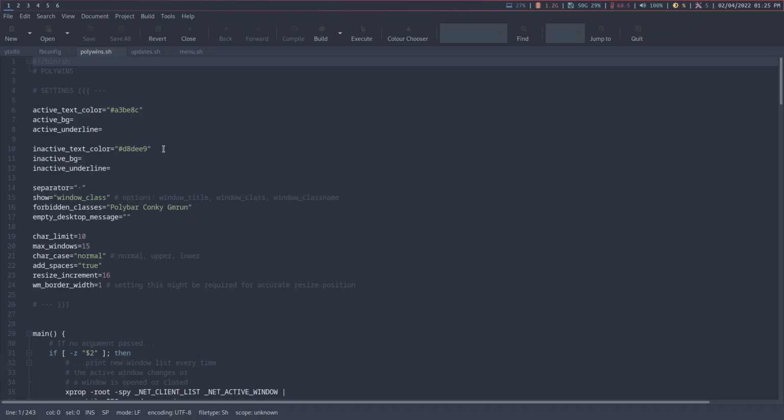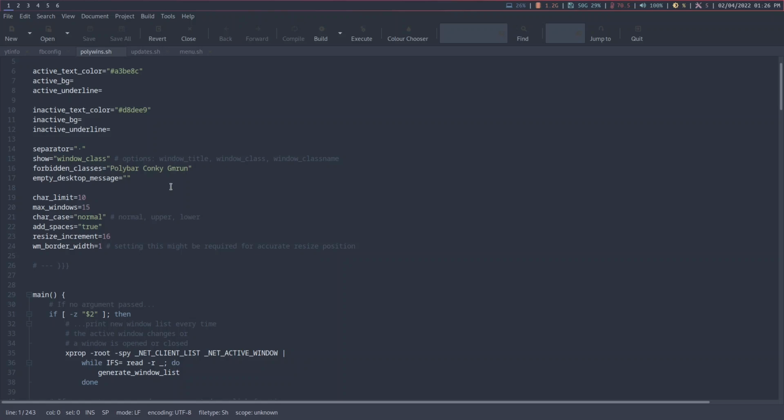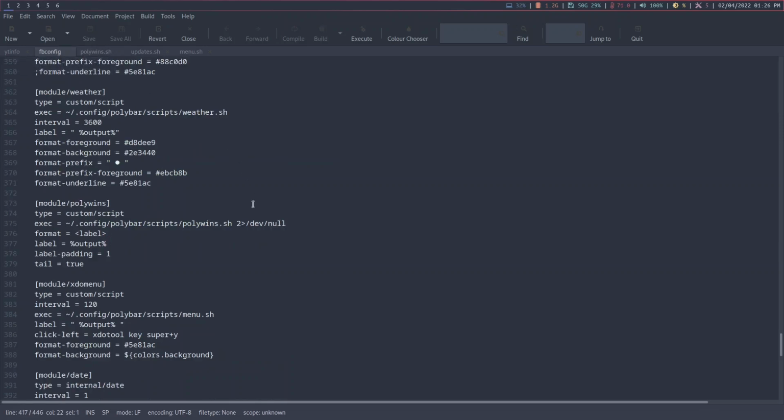You can choose what your separator is. At the moment, it's just a full stop. That was by default, so I haven't really changed that. And everything else I've pretty much left exactly as is. So once I downloaded the script, I just created a custom script module. It's really short. It's as simple as that. And as you can see, I've pointed it to the script.